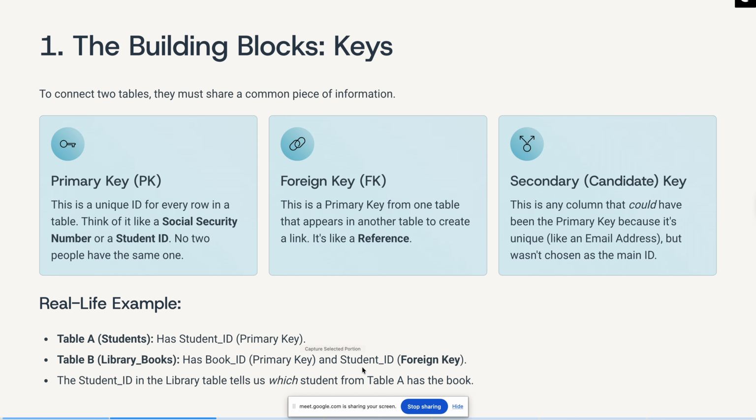Yeah, because this student ID is a primary key in the students table.